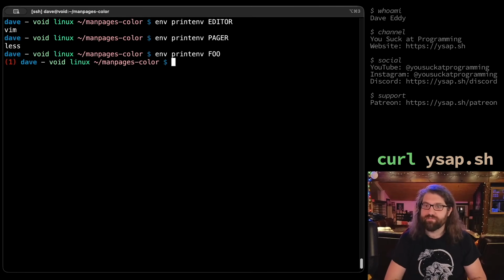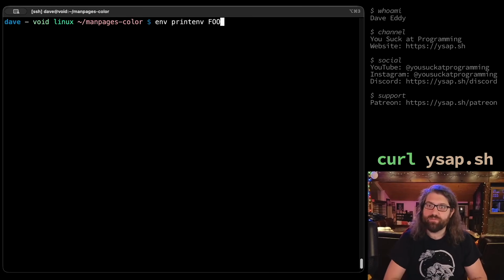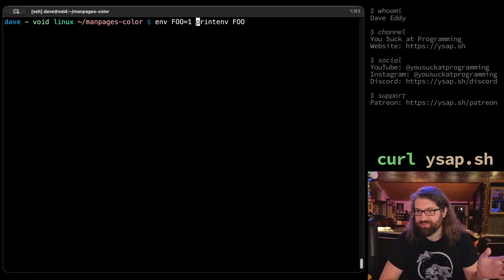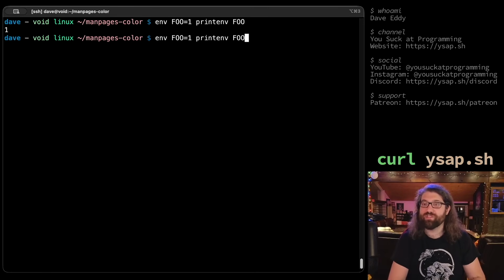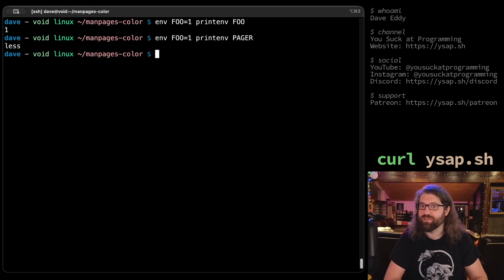What if we set it? So we can actually set that environment variable. We could say env. The nice thing is, before we put a command here, we can declare variables here. So the env command is awesome. I just want to point this out. We can declare a variable here like foo equals 1 and then execute printenv with that variable set. That is super cool. We still have access to all the other variables because we haven't cleared them. Remember, you need the minus to clear them.